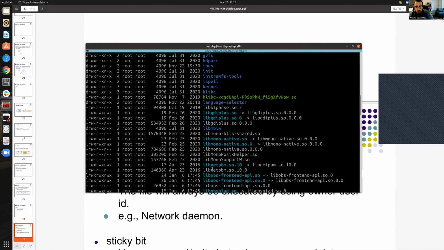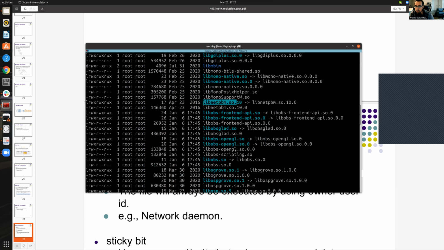Okay. So here you can see that the version of libnet pbm is actually 10. But the operating system just maintains a symbolic link. That way, when you update to the latest version, it'll always just update the symbolic link. That way all the applications can just use this symlink file. You can always be safe that you're always using the latest version of the library without even changing the dependencies in your programs.